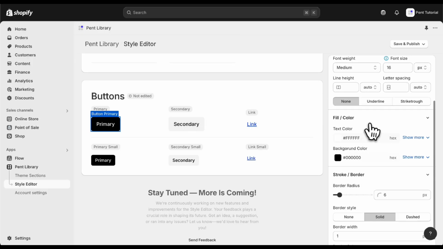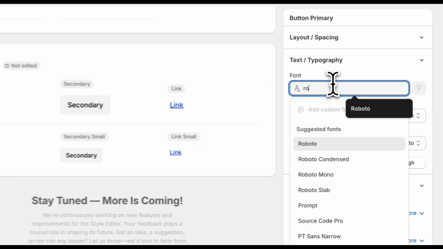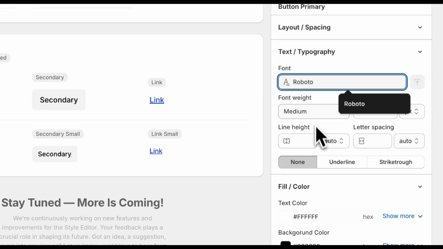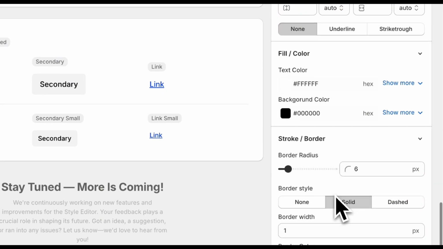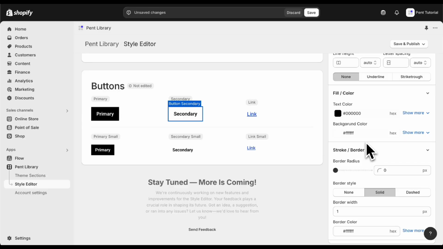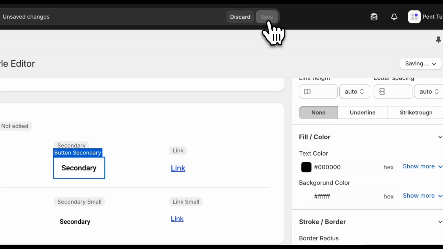We proceed to click the button we want to make changes to and start styling it. In this case, I'm going to change the font weight, and let's make the border radius of the button 0 pixels. And remember to fill out the entire style guide, but you can of course make changes at any time you want. When you are satisfied with your changes, you simply press save.